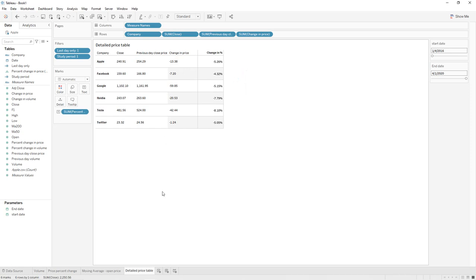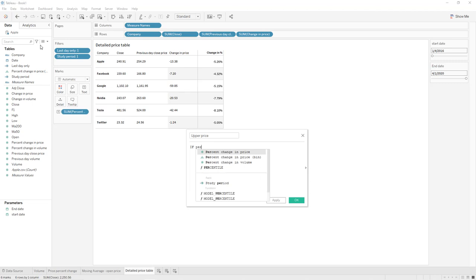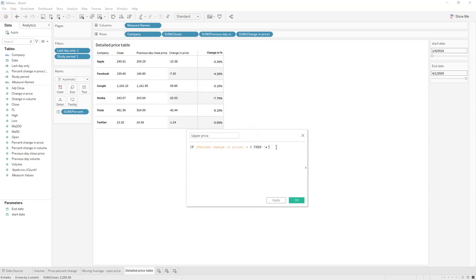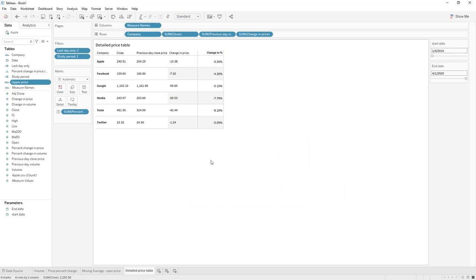Alright. Now we need to create the arrows, right? So you click on the down icon in here, create calculated field. The first one we call it upper price. So we say if percent change in price is positive, right? Then we copy and paste the upper arrow. So same thing, you can find the link in the description to this file. So we copy the upper arrow, we put it in here, and so this is upper price, apply, okay.